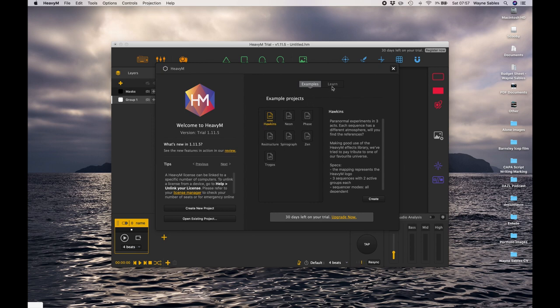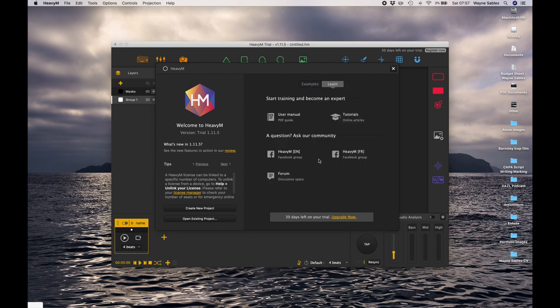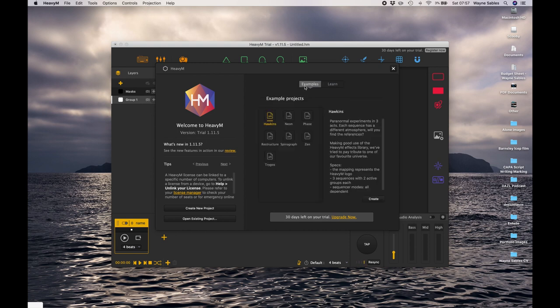Over in the example projects, we have some projects that MadMapper provided. Over here, they have a learning tab where we can have a user manual and we can look at that in more detail. But let's go back to the examples page. So if I select one, so now I've got Hawkins selected, it gives me some information on the right about what it is that's contained within that project. Same with the neon, it gives me some information about what's going to happen when I open that.